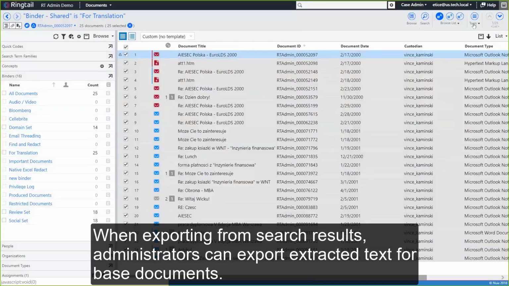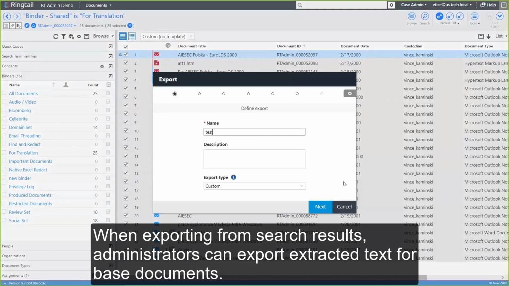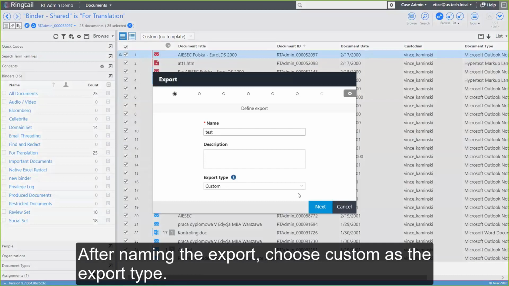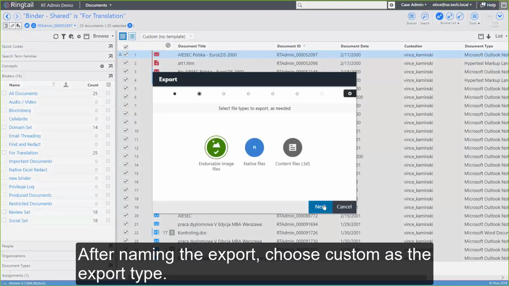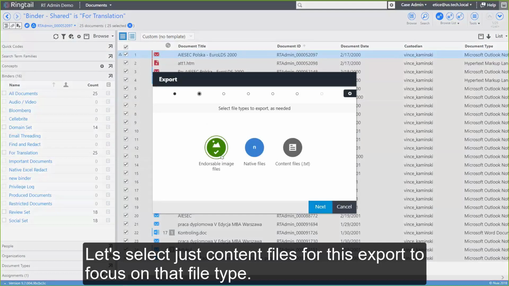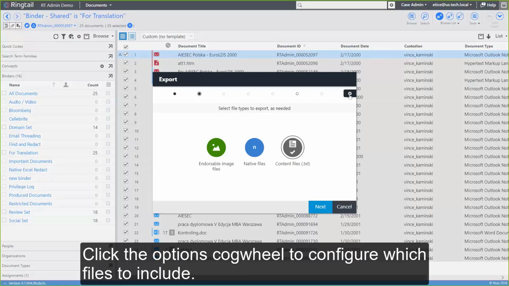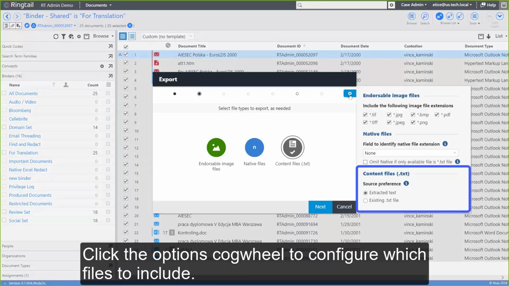When exporting from search results, administrators can export extracted text for base documents. After naming the export, choose Custom as the export type. Let's select just content files for this export to focus on that file type. Click the Options cogwheel to configure which files to include.